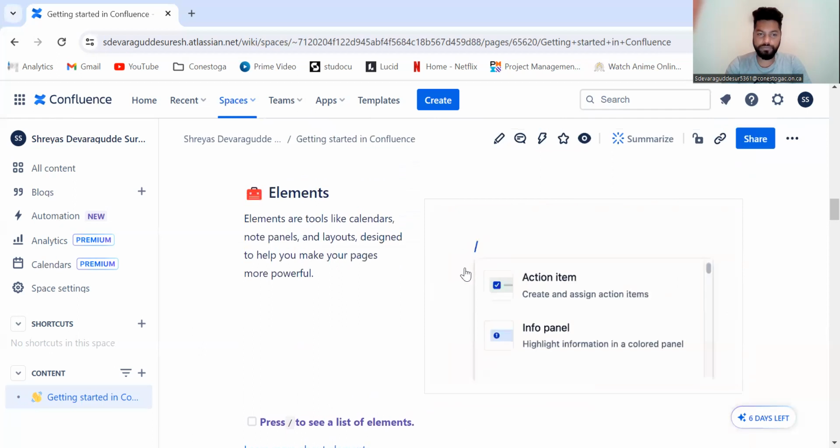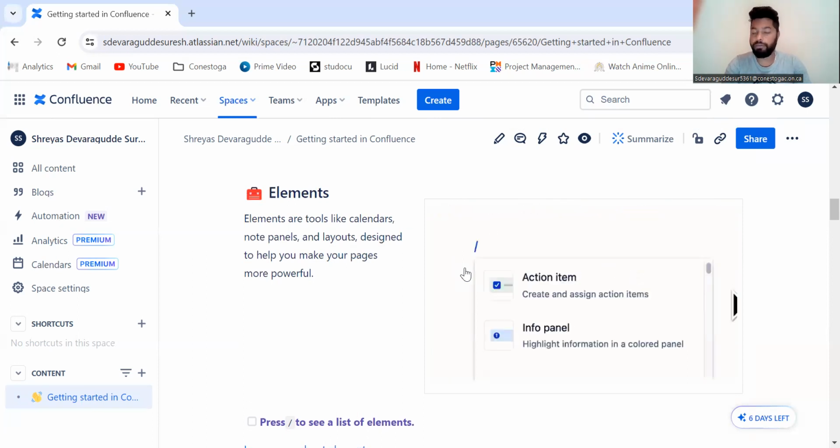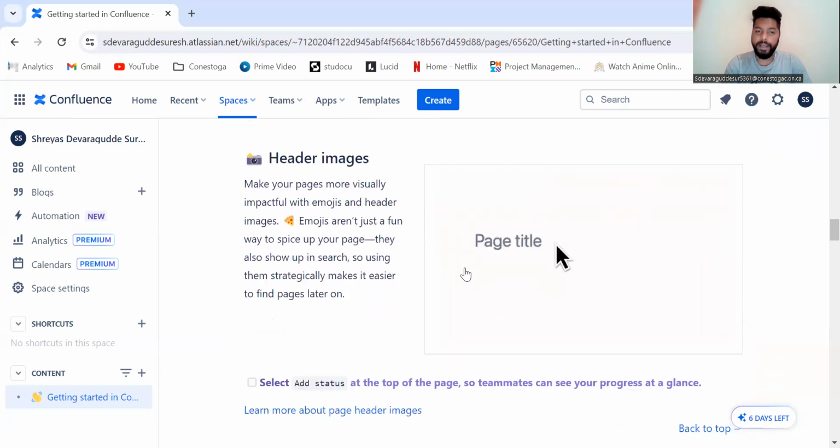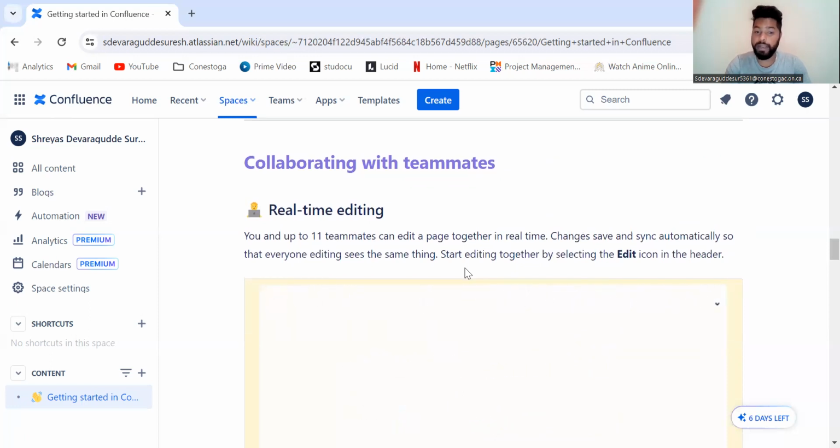You can also create elements. Elements are tools like calendars, note panels, and layouts designed to help you make pages more powerful and more informative. You can also see here collaborating with Teamlens, so you can also do real-time editing.